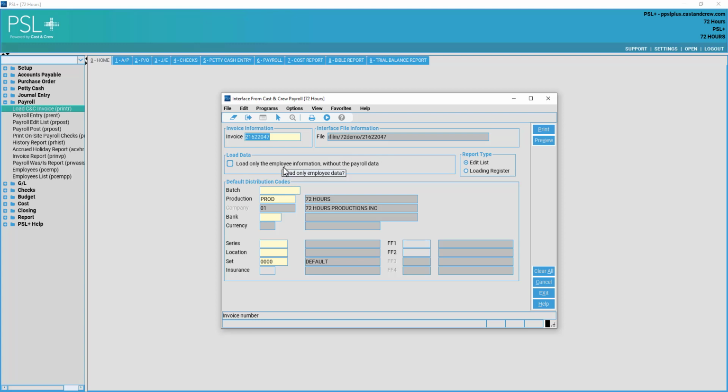And below we have our options. You may load data only, with the employee information without the payroll data. This may or may not be useful to certain productions, but it is an option if you need it. It will simply load the employee information and no payroll data. Typically, this option is not widely used. If you need to edit your work first, so audit to take a look at your work first, you would choose Edit List rather than Load Register. Load Register will load this payroll into our system and make it ready for editing and posting. If we want to just simply look over this payroll before loading it, simply select Edit List.